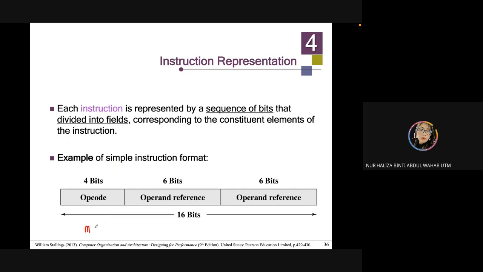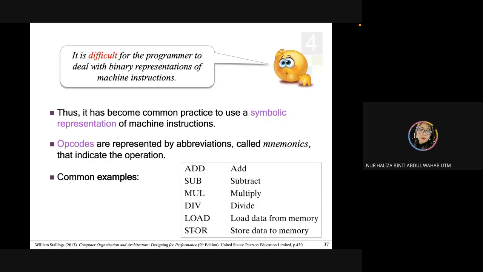Let's say for example, move EX, and let's say here total. So this one is just an example only, a simple instruction format. So it can be extended depending on your instruction.